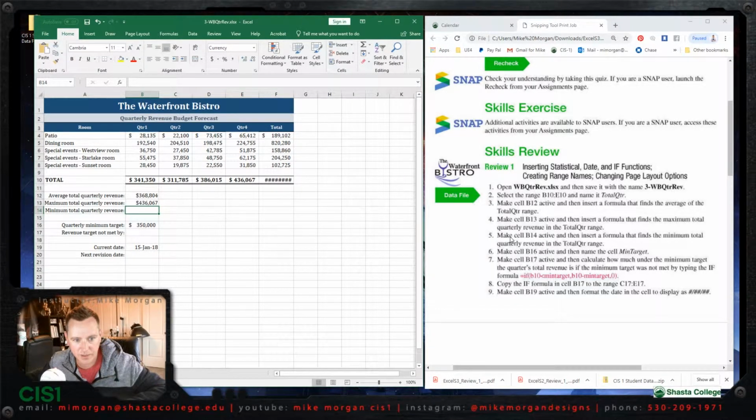Okay, and then next, now we're going to do minimum. Okay, so that's in B14. We're going to do the minimum. Same thing. Only thing we're changing is this right here, minimum. Boom. We're going to go up to the part we like, which is this little zone, and we're going to hit enter. Good job, guys.